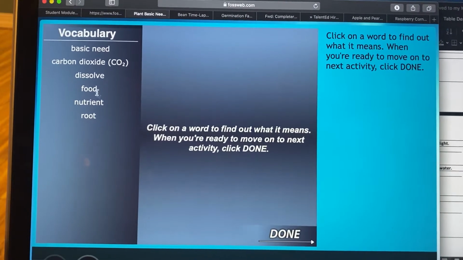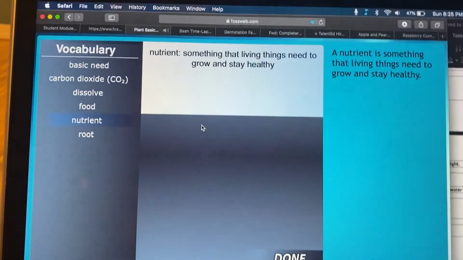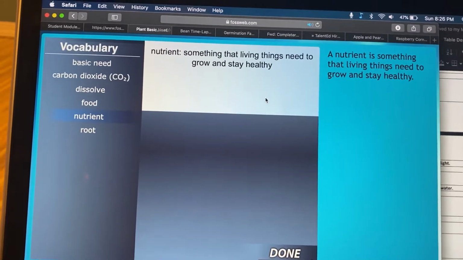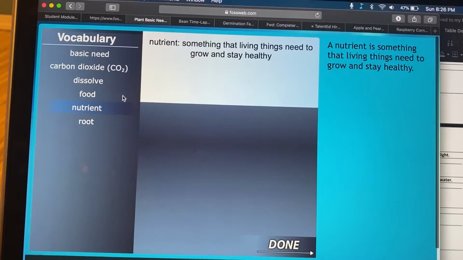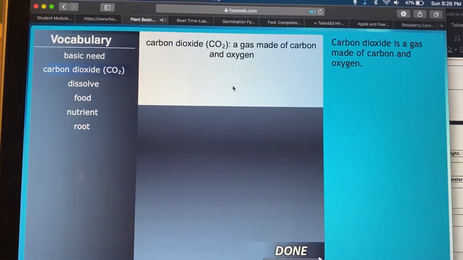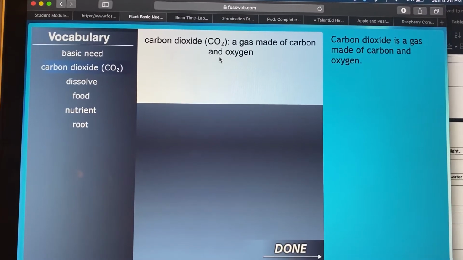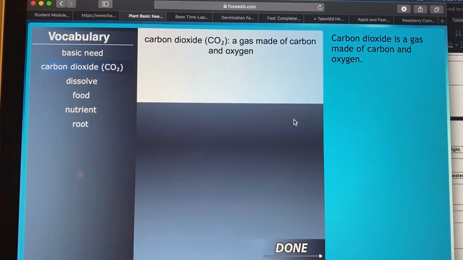So let's click on nutrient. A nutrient is something that living things need to grow and stay healthy. All right, and if you guys think you know the rest, then you don't have to look through them, but let's go through carbon dioxide. Carbon dioxide is a gas made of carbon and oxygen. So carbon dioxide is very important when it comes to our environment and to plants.